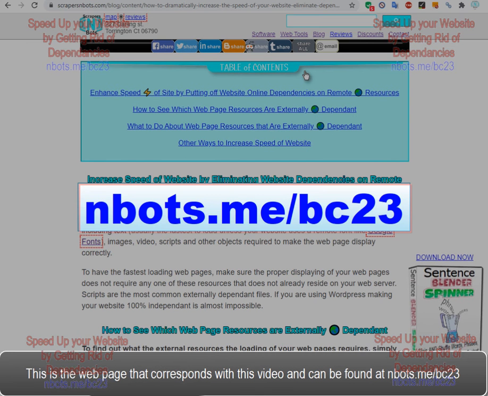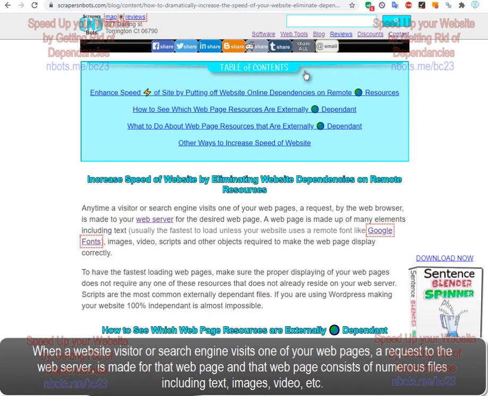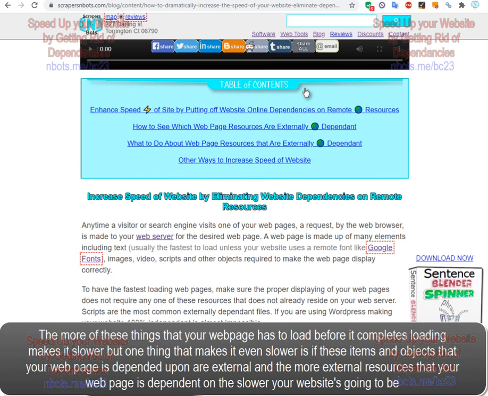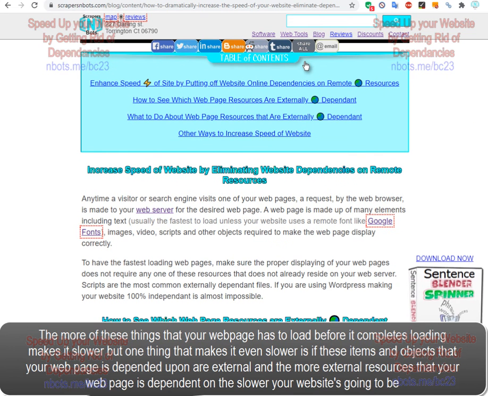When a visitor or a search engine visits your website, a request is made for that web page, and that web page is made up of a number of objects, including text, images, videos, and scripts. And before your web page can finish loading, and the Google PageSpeed Insight score is based upon when your page has finished loading and is actually scrollable and usable by the user, the more of these things that your web page has to load before it completes loading makes it slower.